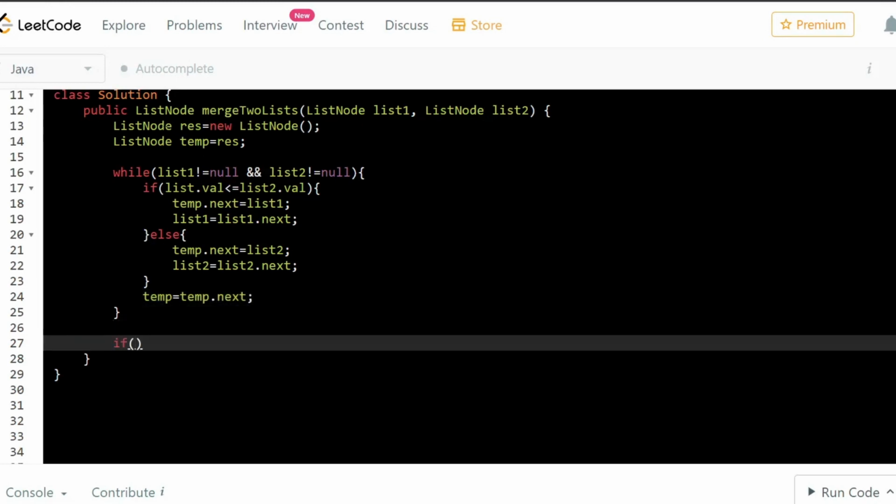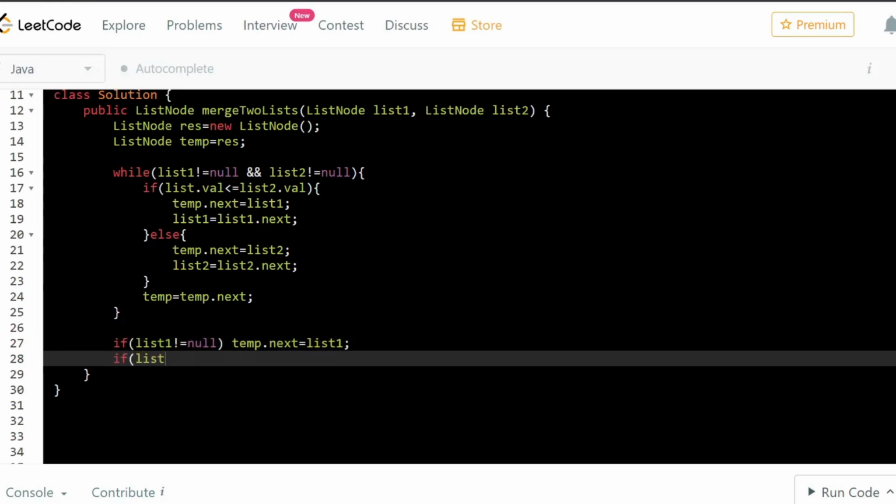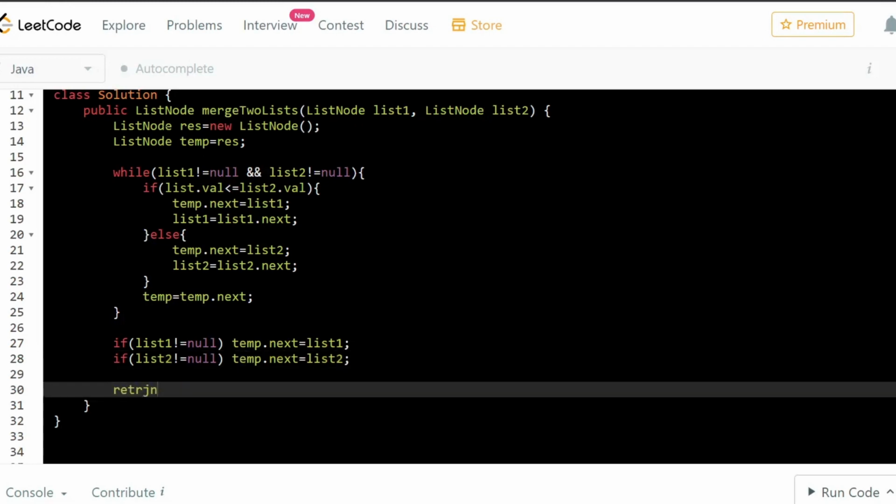After that we have to check whether all the nodes have been appended or not. So if we find that list1 is not equal to null, then in this case we have to do temp dot next equal to list1, and same for list2 also. Okay, and then what we have to do, we have to return our result. So as we are using dummy node, we can't return the result, we have to return result dot next.